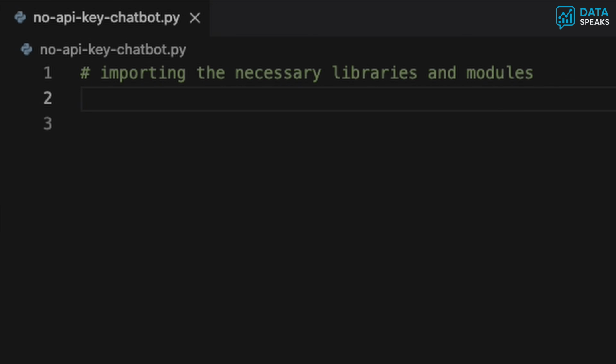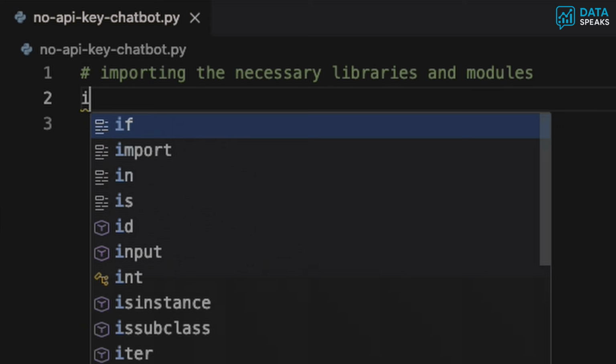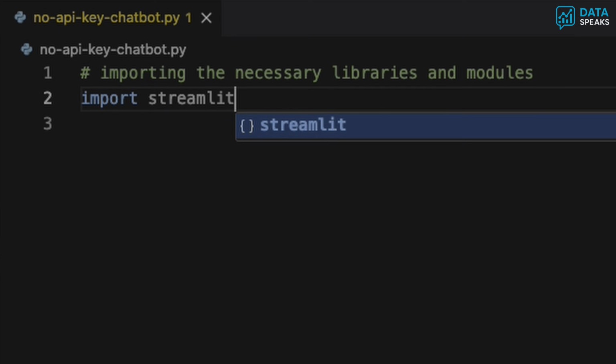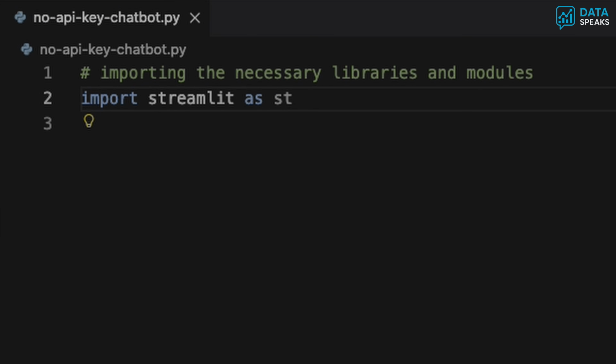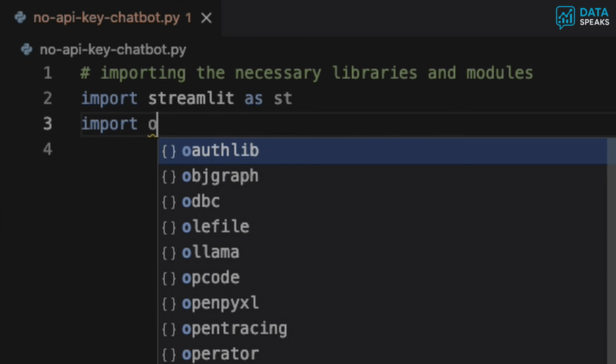I have two libraries to import. One is import streamlit as st, since Streamlit is the web framework that helps me create the web application. The next thing I'm going to import is ollama.